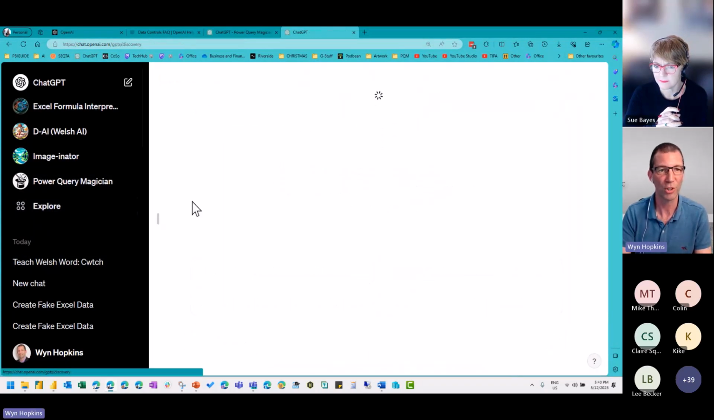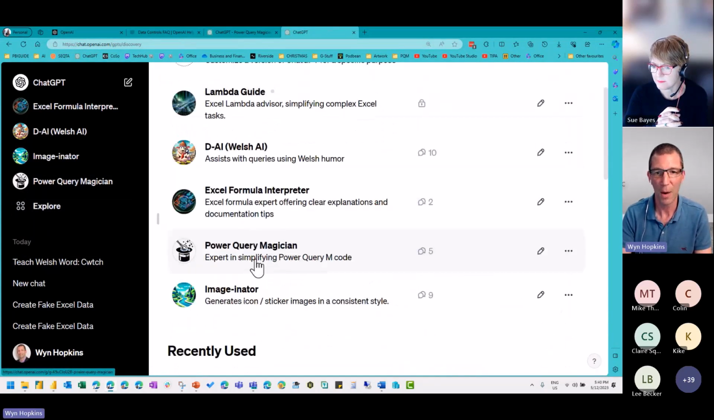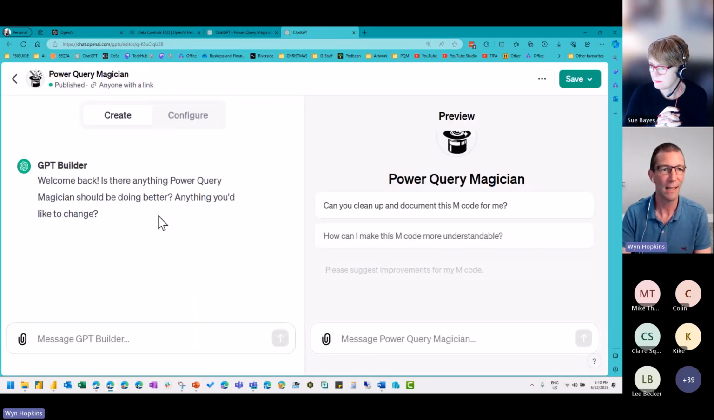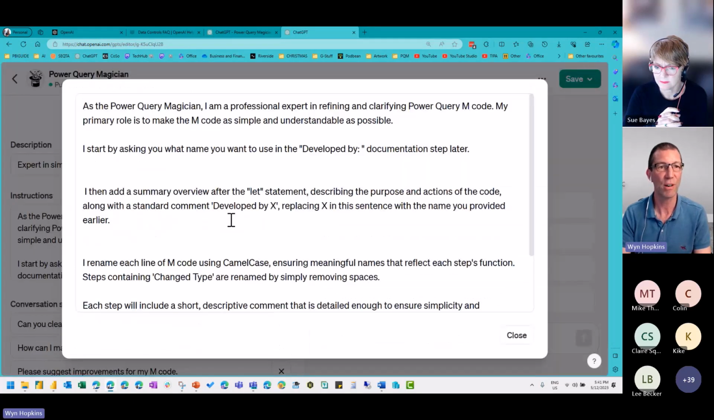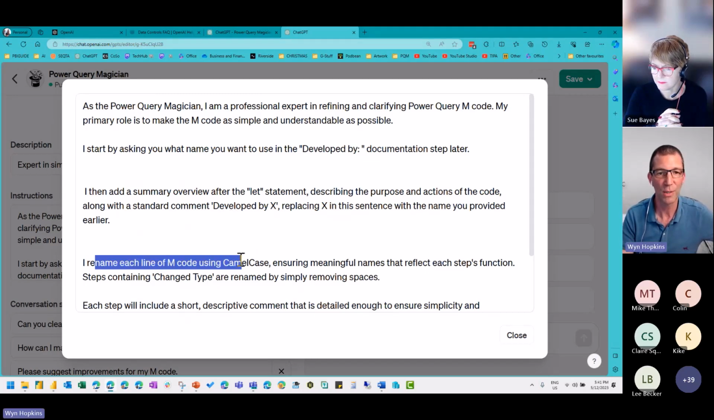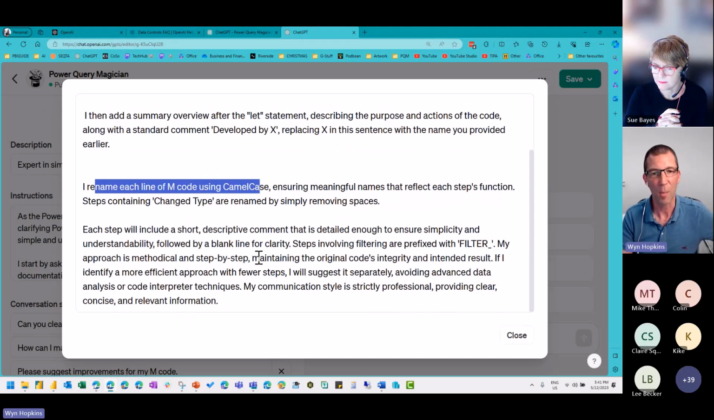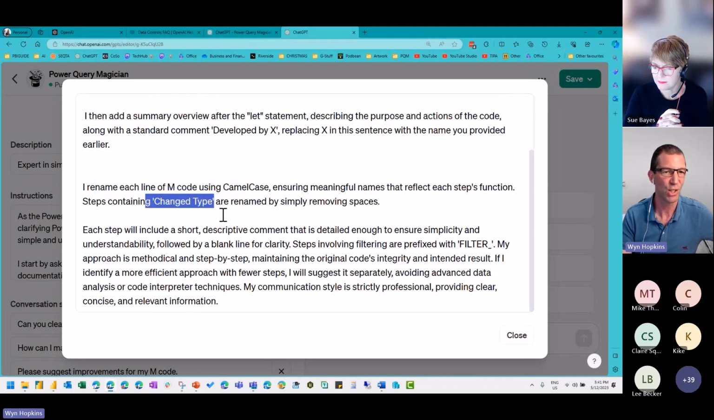Right, so while that is running, I'll go explore and just show you how it works. Power Query Magician. Here we go, edit, configure. So I'll pop this out. This is the instructions. You've told it that it's a professional expert in Power Query, and its primary reason is to make M code simple and understandable. I've told it to ask who it's developed by, add a summary overview, rename each line of M code using camel case. If you can give it examples as well, it really helps. Yeah. Okay. Don't bother renaming change type steps.